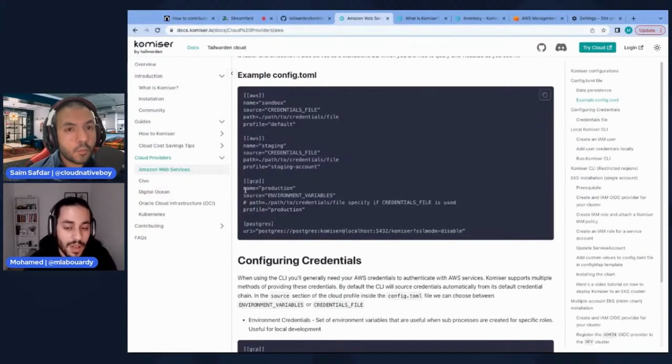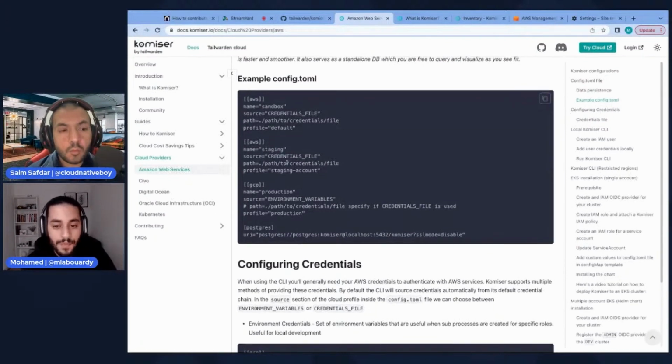Currently Komiser supports multiple cloud providers. We support Amazon Web Services, Civo, DigitalOcean, Kubernetes also as a container management system, and we support OCI, Linode, and other cloud providers. Feel free to go to the documentation, and also feel free to add your own cloud provider if it's not supported. I have already installed Komiser locally to save some time, and also I have already configured the config.toml file. Once this is done, I can access Komiser through the dashboard.